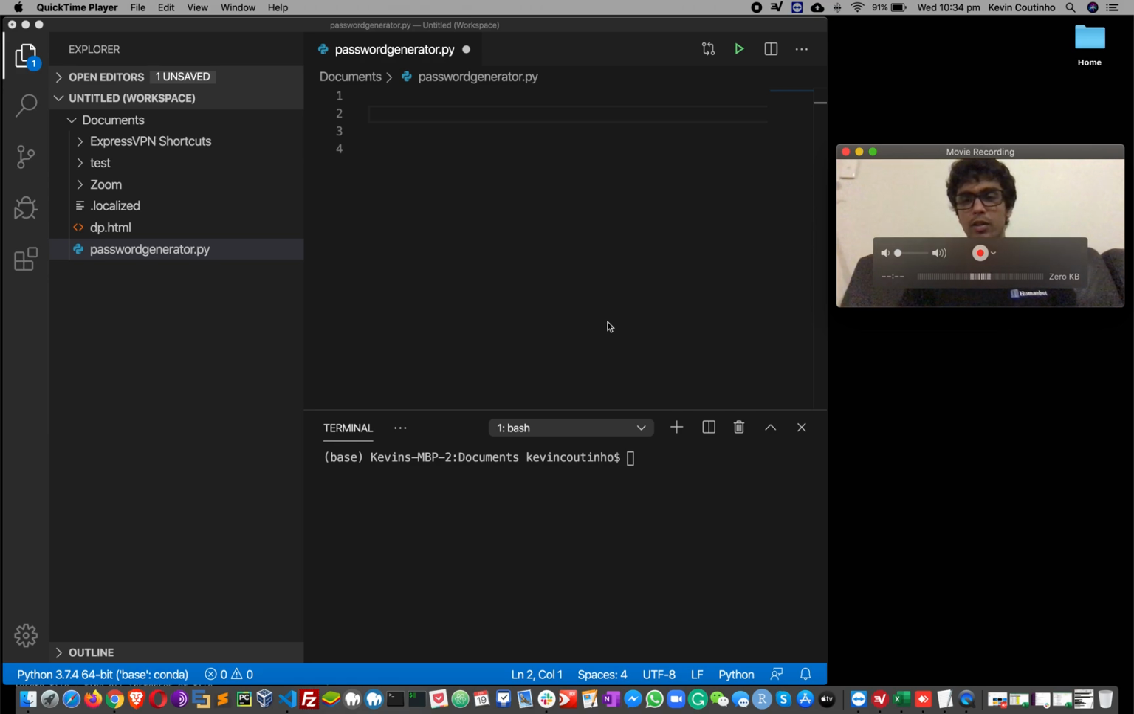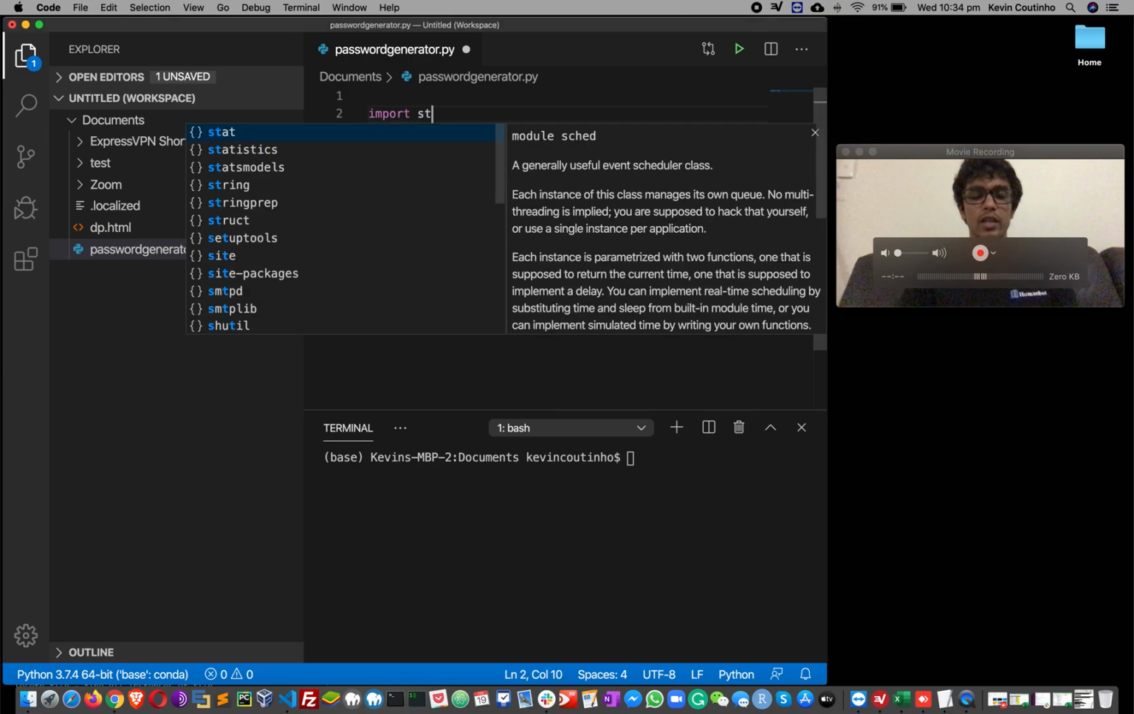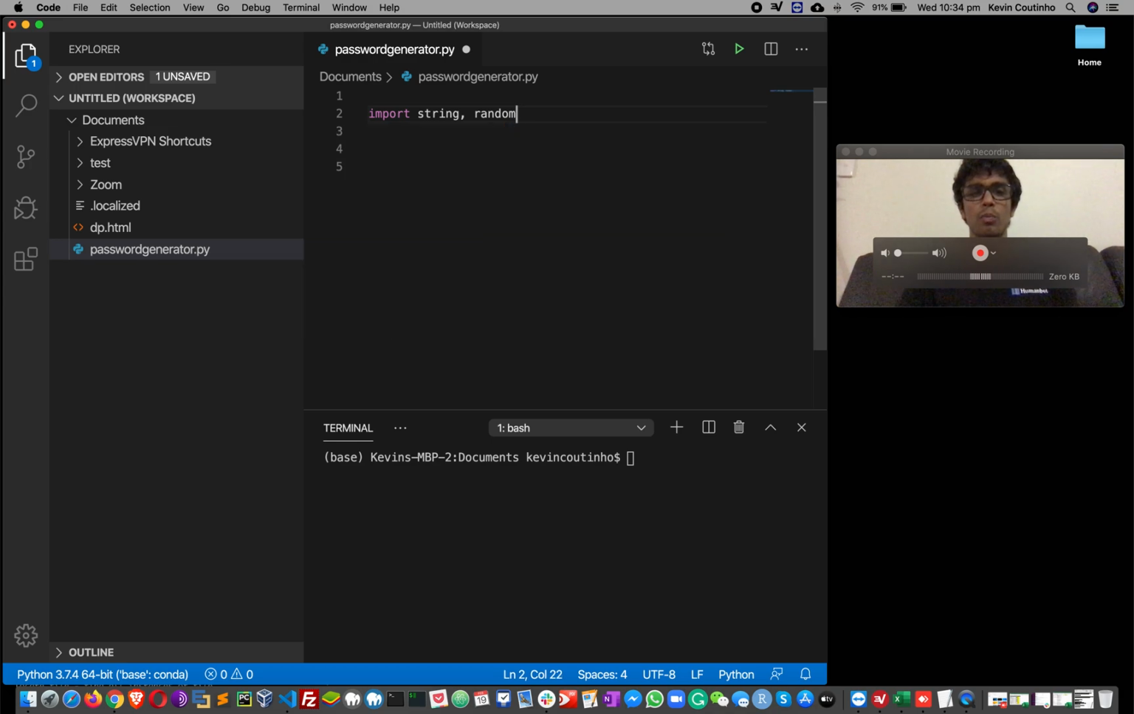So the first thing that we are going to do is import. Let's go here and import string and random. Why are we importing string? Because we are going to do some processing on the string. And we import random because we are going to generate a random character from that module. When you use import and random, that means you are importing a module. A module is nothing but a set of functions.